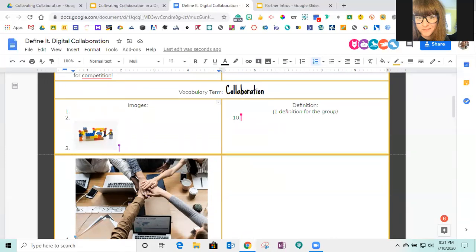Yeah, great question. You are only showing examples of collaboration. I don't want images of non-collaboration. So in this last box, you're just giving a definition to what is collaboration.